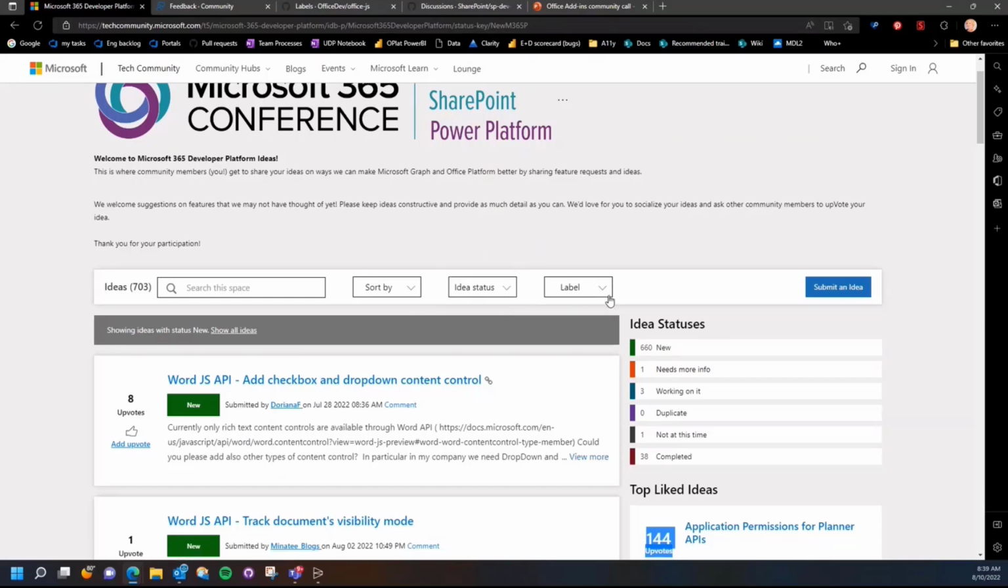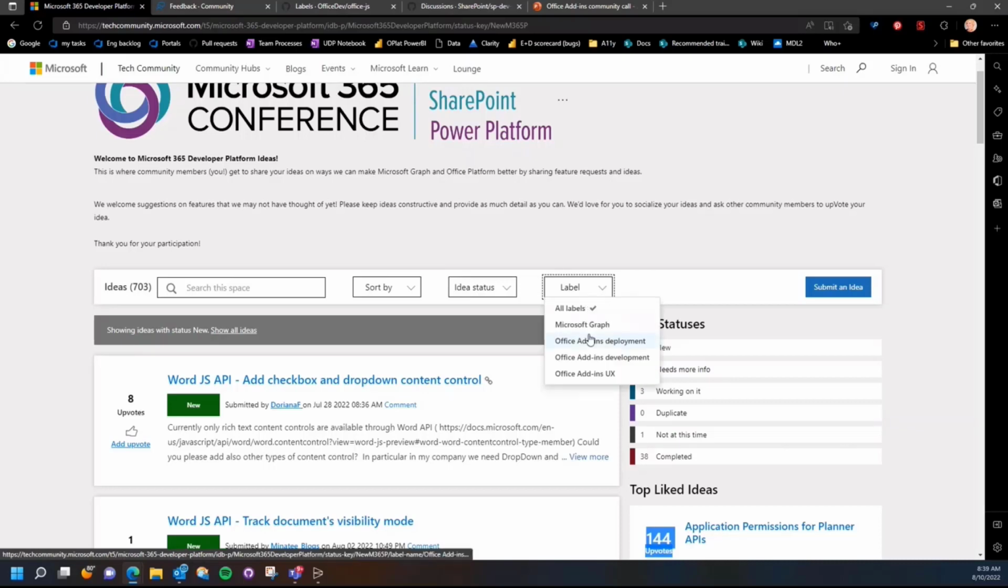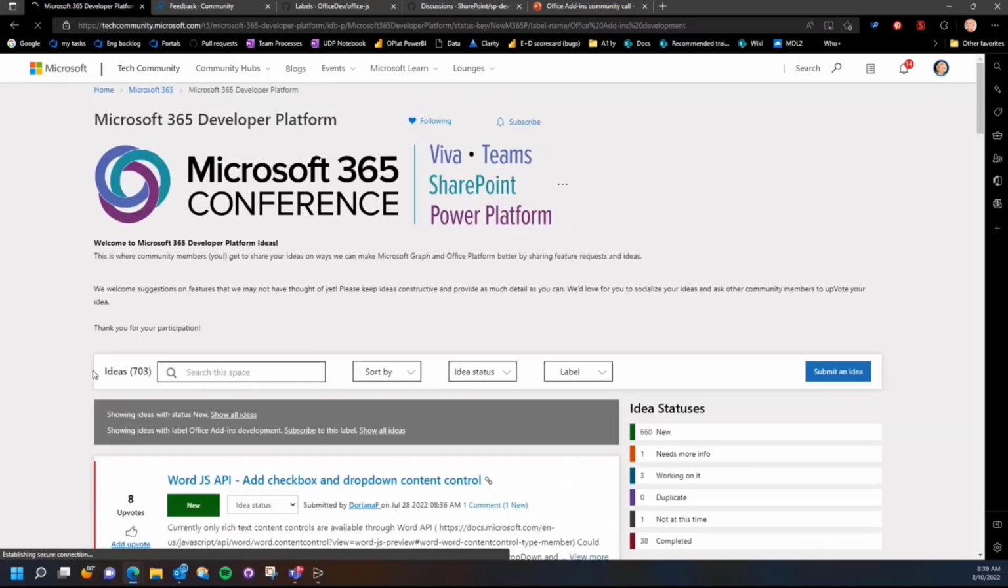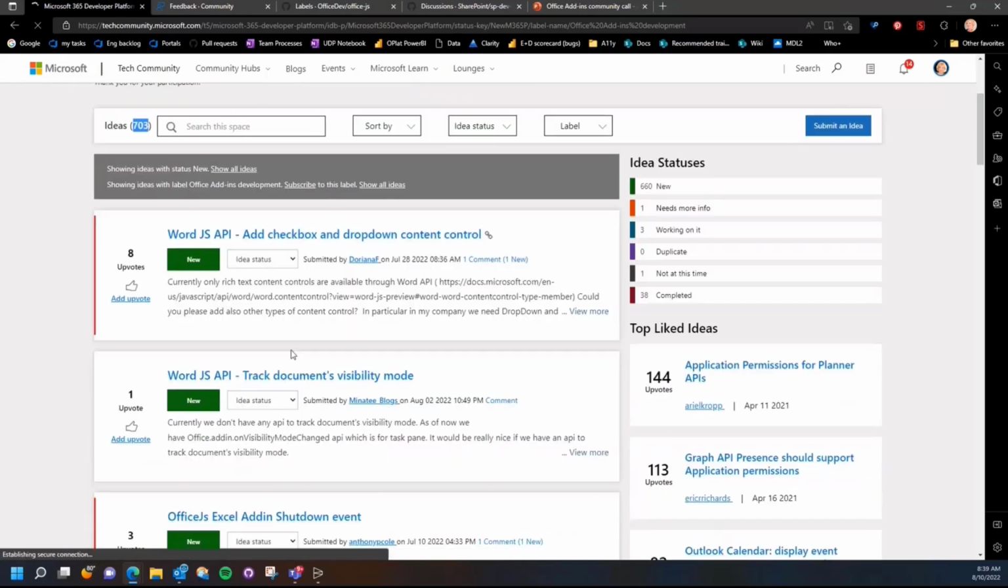It's also difficult because if we wanted to track the Office add-ins development suggestions, we have no idea how many. For some reason, this doesn't change. We also can't sort by the tags. So if it was a Word add-in suggestion, it's really hard for the volunteers on the feedback rotation to dive in and get to this.